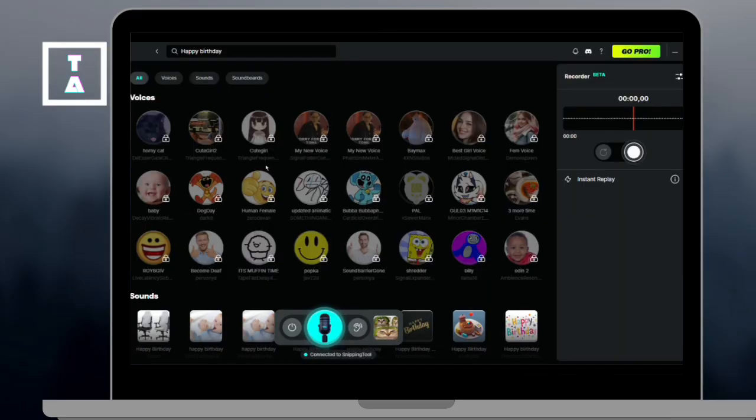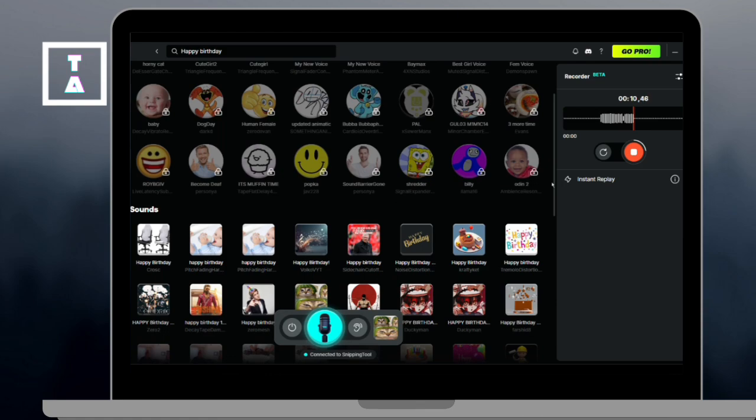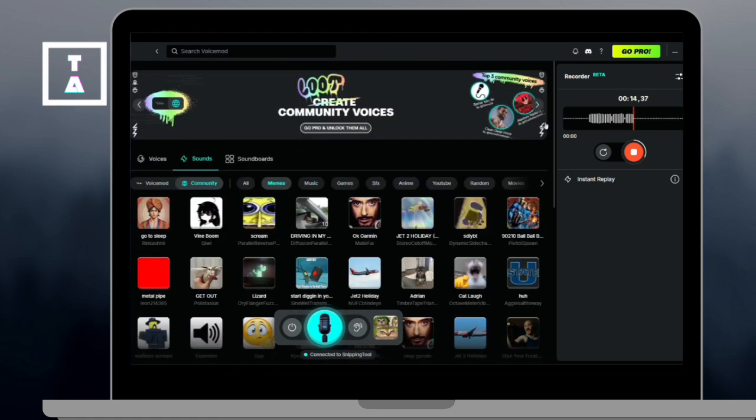Then on the right side, you'll see a recorder section. This is where you capture your voice. Then tap the circle button to start recording. You can sing or say your lines. You can also repeat this step for each friend's part to create multiple layers.